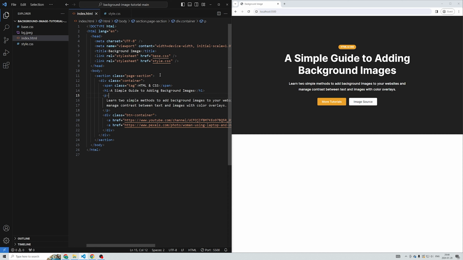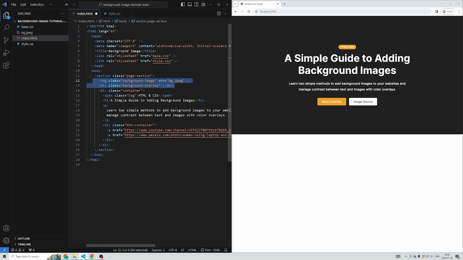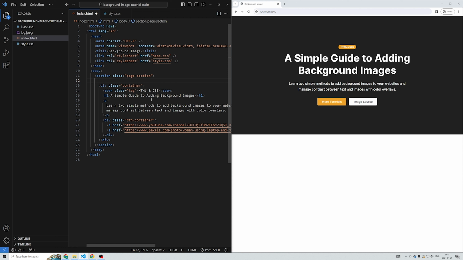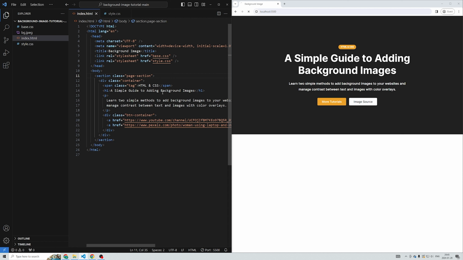Basically, I'm going to show you two ways of doing this. The first one is using the CSS background property, and the second method is going to be using a regular image tag like we have here. Which one you should choose is personal preference. Just try them both out and see which one you like best. Personally, I prefer the second one because it's easier to work with from a JavaScript perspective. But let's get started with the first method.